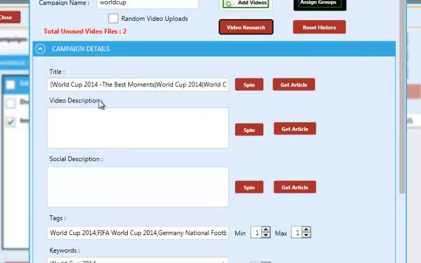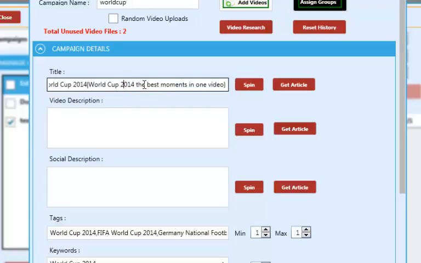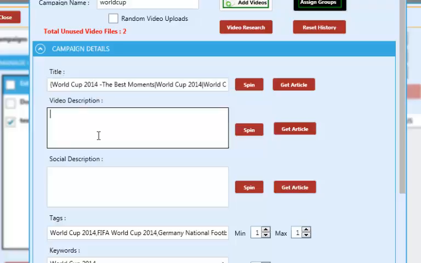Once you do that, what you can see is that the title has been filled with exactly what we took out from the video research, and it's been entered in spin syntax as well. So World Cup 2014, and what this means is that the software will randomly rotate the spin syntax, or randomly choose one of these titles. So obviously if you've got like 3 or 4 videos in there, 3 or 4 titles is going to be fine, but if you've got something like 10, 15 videos in there, or you're going to keep adding videos to this campaign, then try your best to have some real good diversity in there as well.